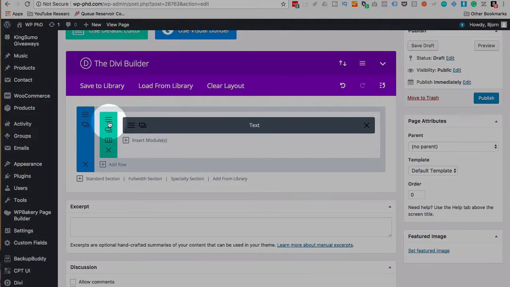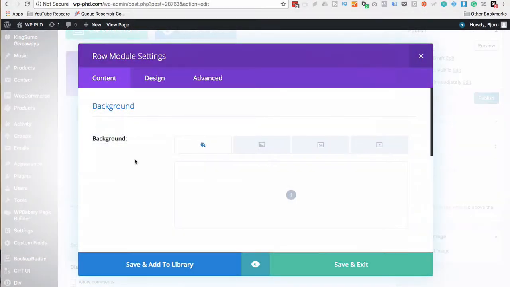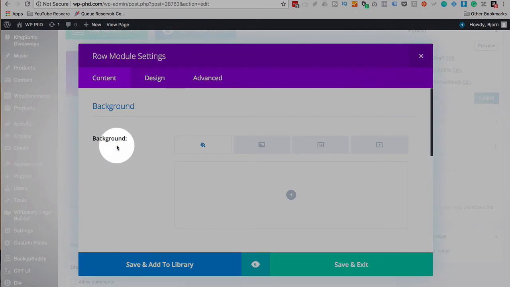So to add the parallax effect, again, either the section or the row, you have to test which one works better for you. Generally, the row is not full width. The section is, depending on your settings, but generally that's the case. I'm just going to add mine to the row in this case. And for both of them in the background, we have to choose image, which is this icon here. And that will enable parallax.